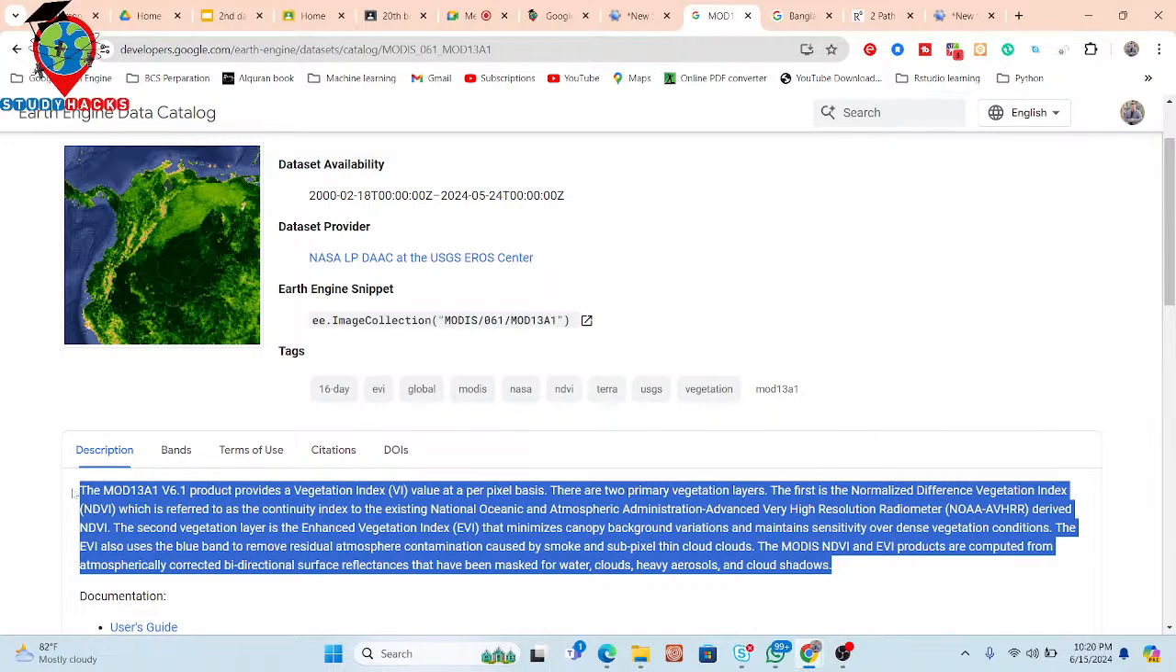And this data set is atmospherically corrected by directional surface reflectance, and has been masked for water, cloud, heavy aerosol, and cloud shadow. So when you use this data set, cloud, heavy aerosol, cloud shadow, or other unnecessary pixels don't disturb you. We can get a clear NDVI map when you use this data set, because it is already atmospherically corrected and already masked for water, cloud, heavy aerosol, and cloud shadow. That's why you can get a very beautiful map using this data set.